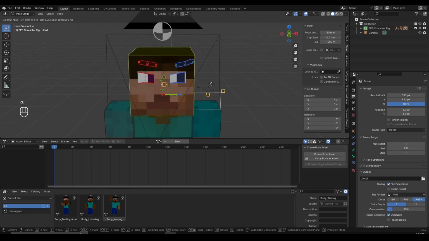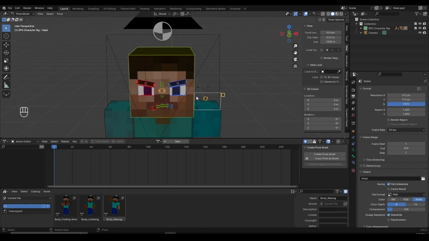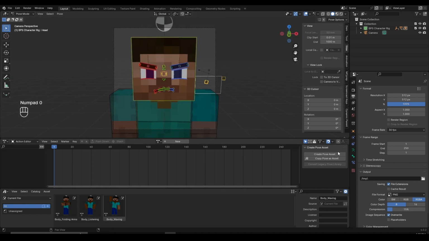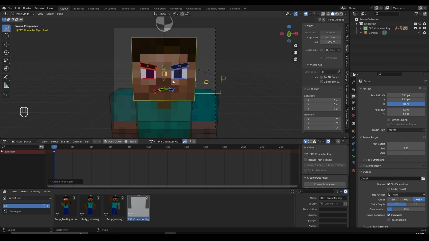But let's continue. Now that we have selected the facial bones, we're going to go through the same steps basically. So again, go inside the camera view and then click on create pose asset. And then we created a new pose asset for the face. And then let's rename this face underscore angry.